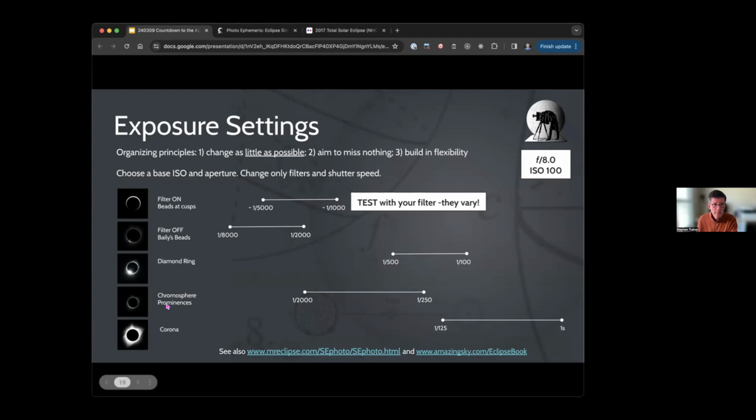100th. For the chromosphere and the prominences, a lot of the online guidance I read is around a 2,000th or a 1,000th at these settings. But I'm getting it quite nicely exposed at a 250th. So there's a range there. And different eclipses will give you different results based on the circumstances and your location and the clarity of the sky, all sorts of things.